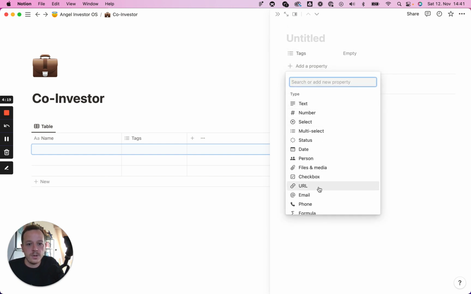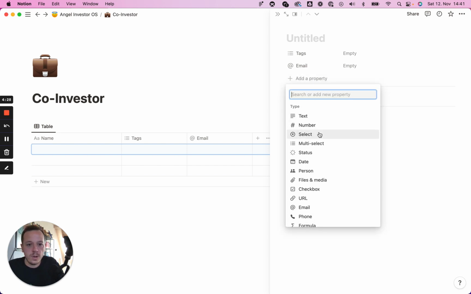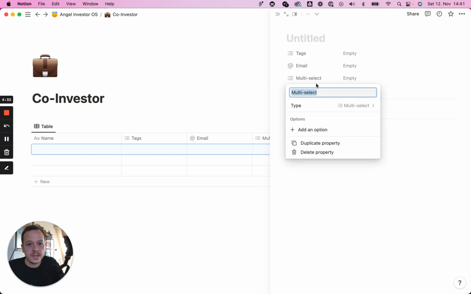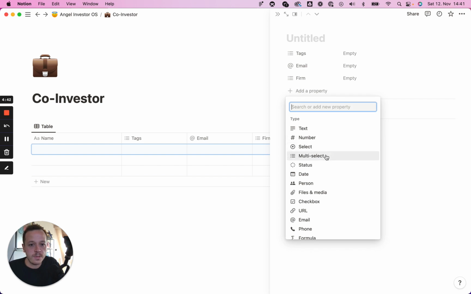Then we want to have an email address of the person. So for example, max@maxflight.com. And we want to have some kind of multi-select on the firm that they are working in. This could either be their personal investing entity, but this could also be a VC that they are working for. And this is the next step that we want to add here.